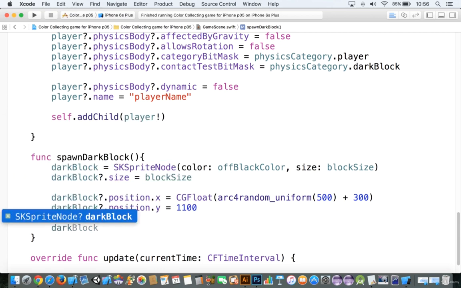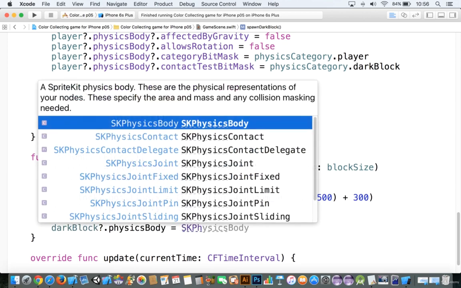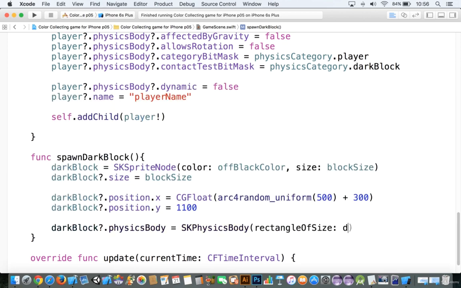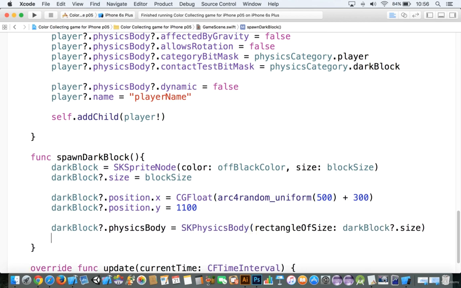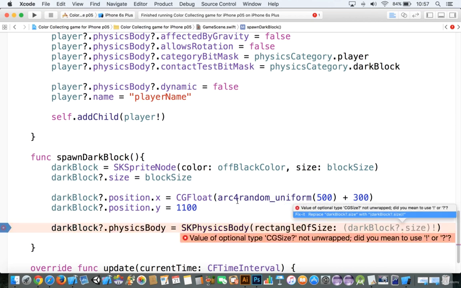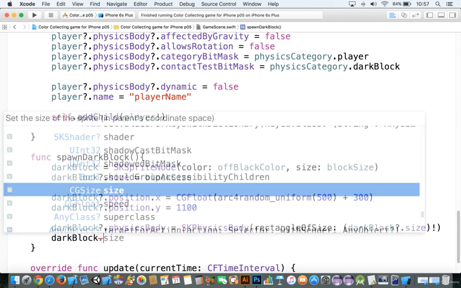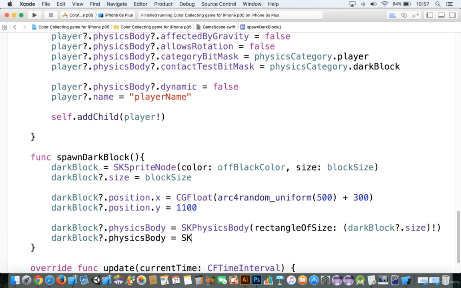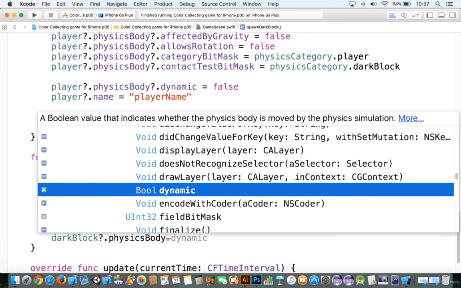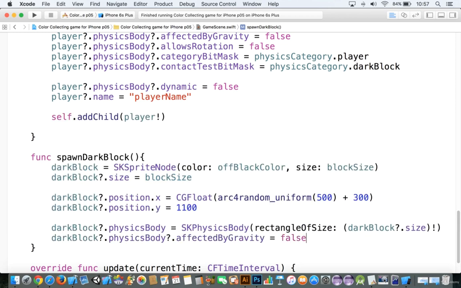Okay. So we've got everything there, and then what we're going to do is add in our physics body. So we're going to go to dark block dot physicsBody is equal to SKPhysicsBody, and we're going to do rectangleOf size dark block dot size. Okay, and of course it asks you to change that in here as well. Most of the time, Swift makes the correct decision for you. Let's go to darkblock.physicsBody.affectedByGravity is equal to false.